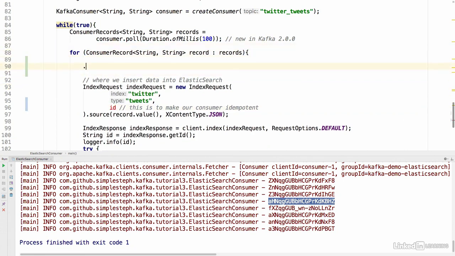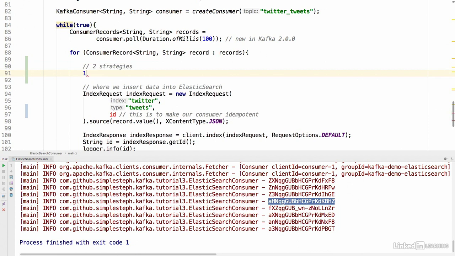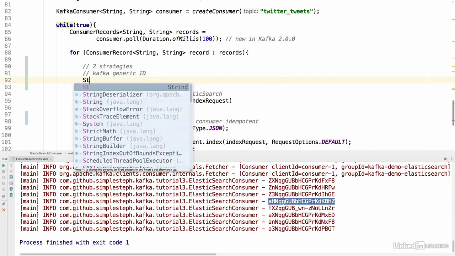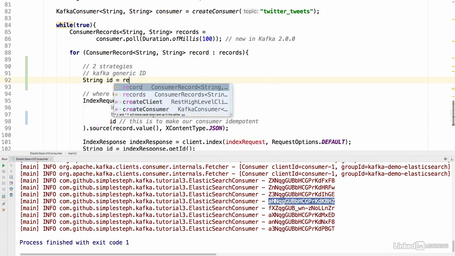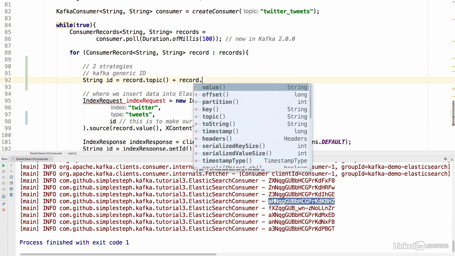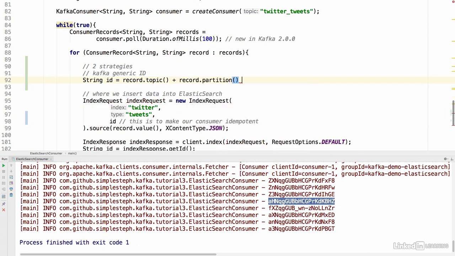Now there are 2 strategies for creating IDs. The first one is what I call a Kafka generic ID. A Kafka generic ID is going to be string ID equals, and we can take the record topic plus the record partition plus the record offset. The combination of these 3 things is basically going to be an ID, and it's going to be unique. Yes, because each message within Kafka has a topic, a partition, and an offset. And that is how you identify a message in Kafka.